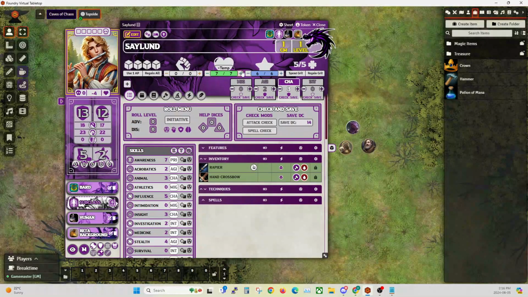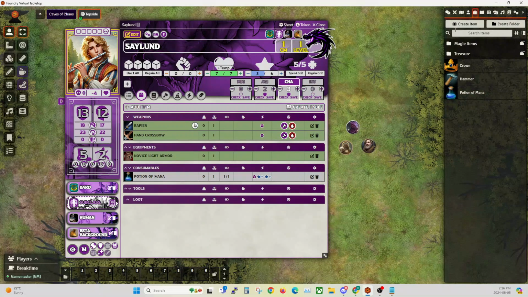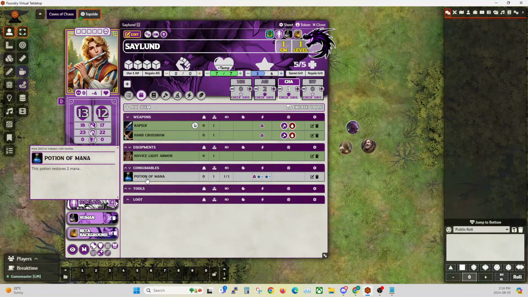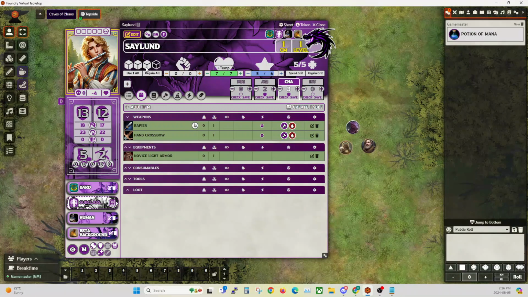But here's Sayland, and he's down to 3 mana. But he has got a potion of mana. So I click on it to use it, it uses the action point, and brings back 2 points of mana. Done.